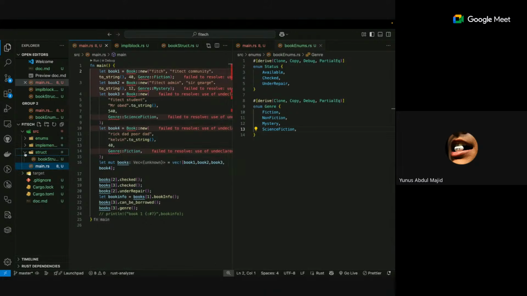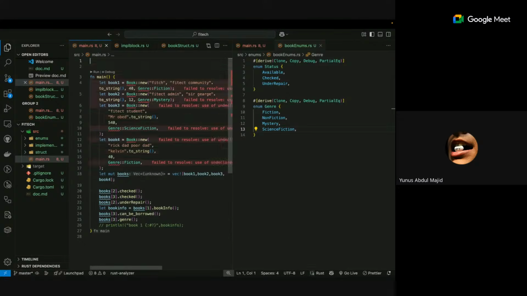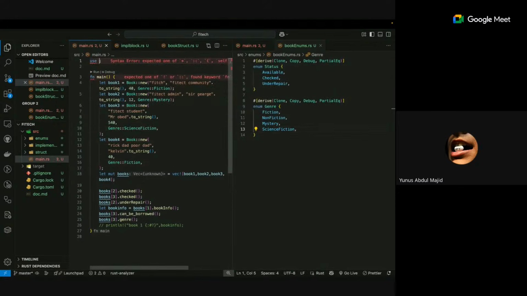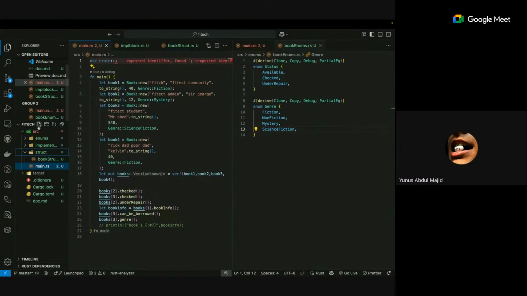So in this case, for each of these folders, let's say you want to import something. Let's say you want to import this book. If you want to import, you use crate. But currently in our crate, we only have main. So to bring others into scope, for each of these folders, you have to create what we call mod.rs. Mod.rs.